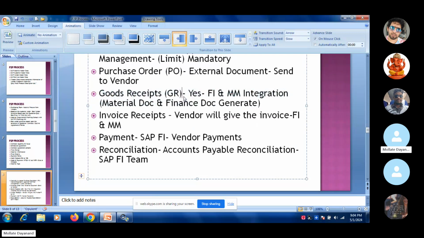Here, goods receipt means what type of transaction is involved? FI as well as MM. This should be integrated with both FI and MM, finance as well as material management. So we need to maintain a material document and a finance document. In FI, it generates a finance document, and in MM, it generates a material document.